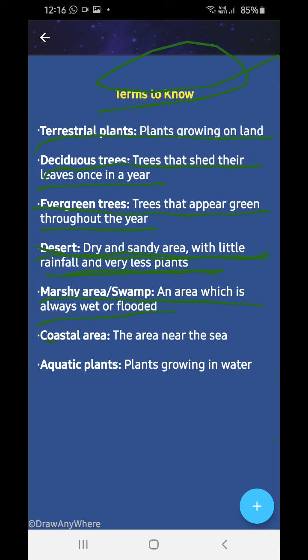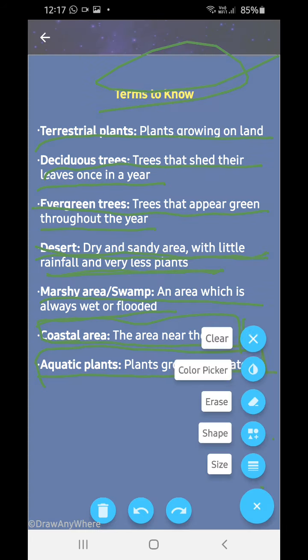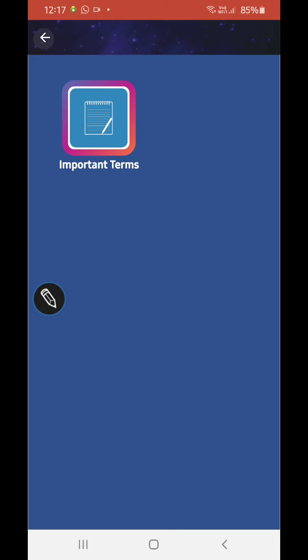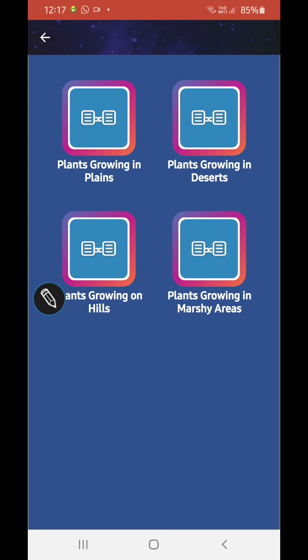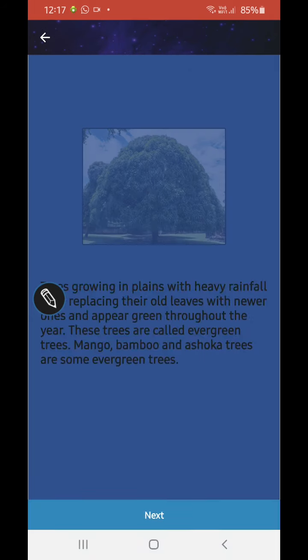A coastal area is the area near the sea. Aquatic plants are plants that grow in water. Okay, so let's go to the infographic now.